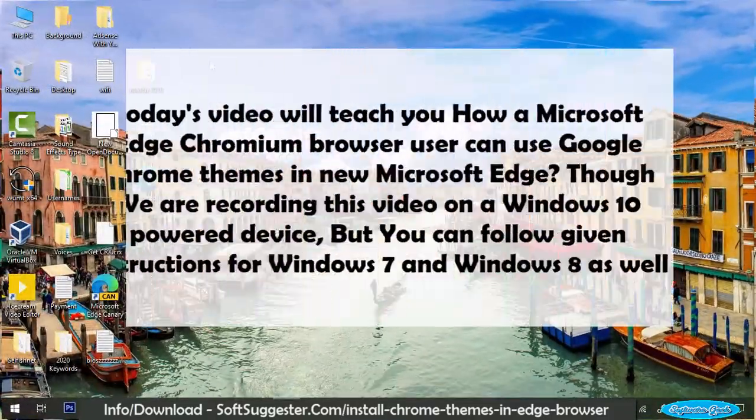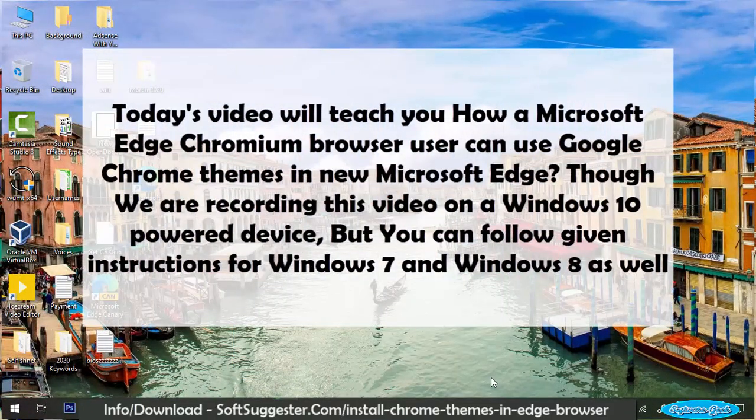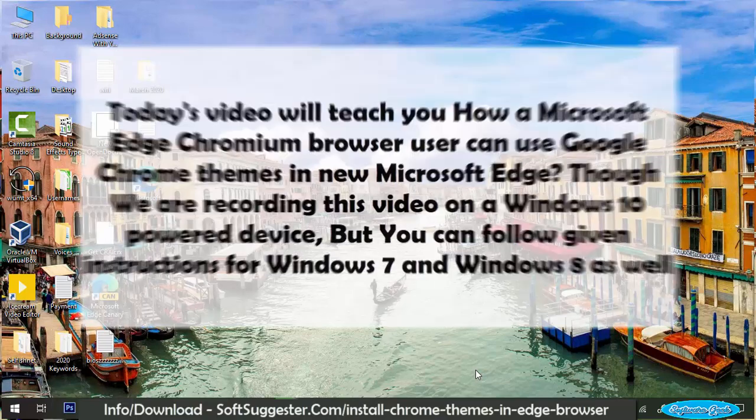Today's video will teach you how Microsoft Edge Chromium browser users can use Google Chrome themes in the new Microsoft Edge. Though we are recording this video on a Windows 10 powered device, you can follow the given instructions for Windows 7 and Windows 8 as well.